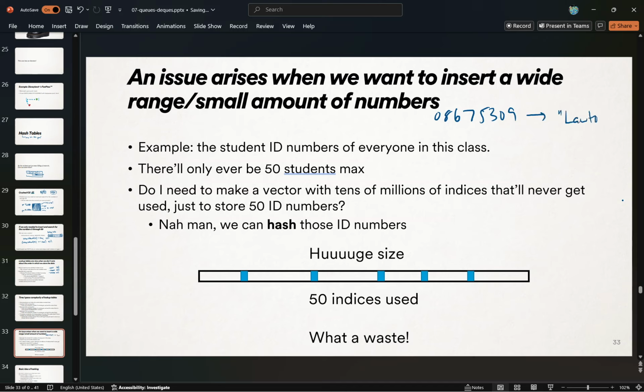I want to store names with student ID numbers rather than phone numbers. That would be disgusting. If you make that size of a vector, only using 50 indices, that's too bad. That's a waste, right? Instead, our goal is to find a way to take this number and still use it as an index, but of a much smaller table that is proportionate to the amount of things I'm ever going to be inserting in it.